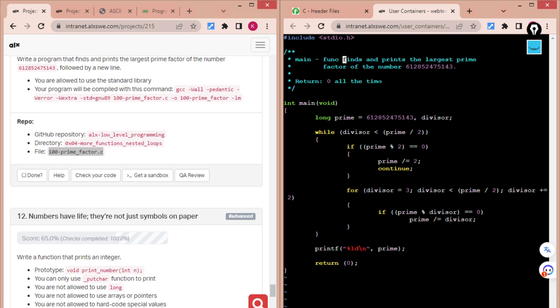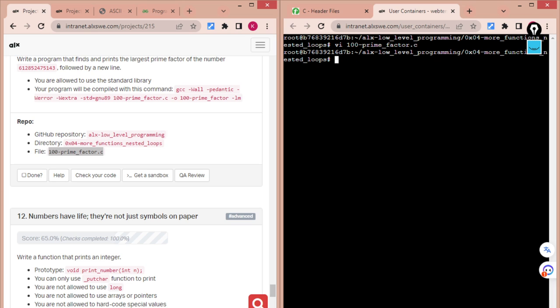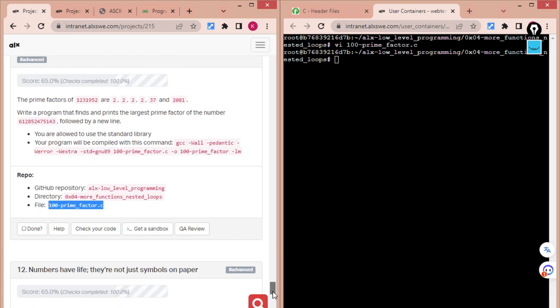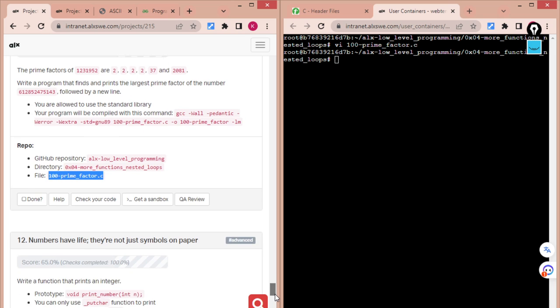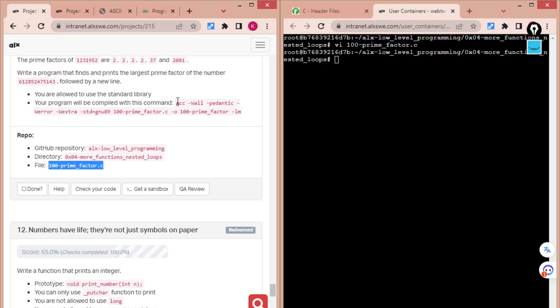So at the end, if you have that, do your escape colon WQ, save and quit, hit enter. So after doing that, okay, there are no test files here. There are no test files. You didn't drop any test file.